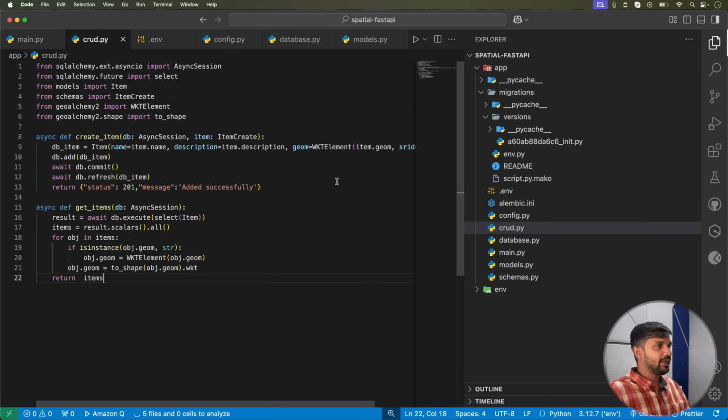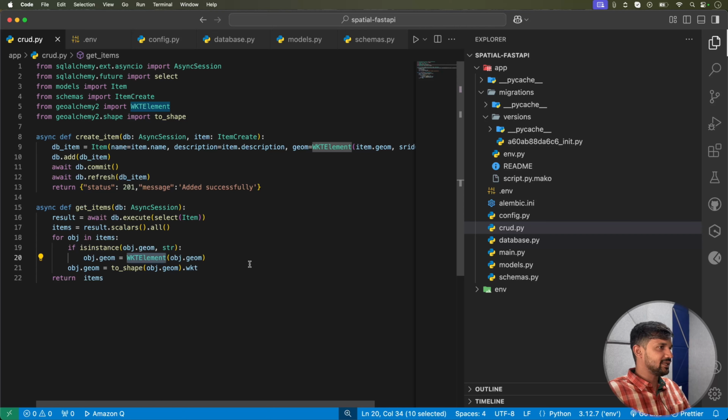Over here what we do is we are getting all the items and then we are creating a loop for all the items and converting the geometry into WKT element. If you don't do that, you probably will face an error saying that your geometry is some another UTF-8 or binary format, whereas it should be in a string format, because that's what we said when we defined the schema, that the result will always be string, which means it will be WKT.